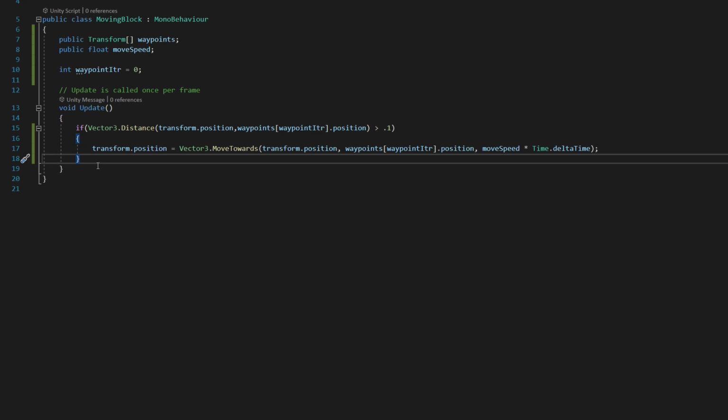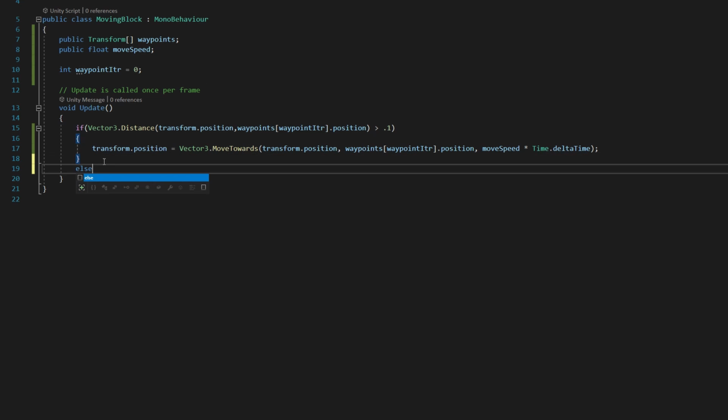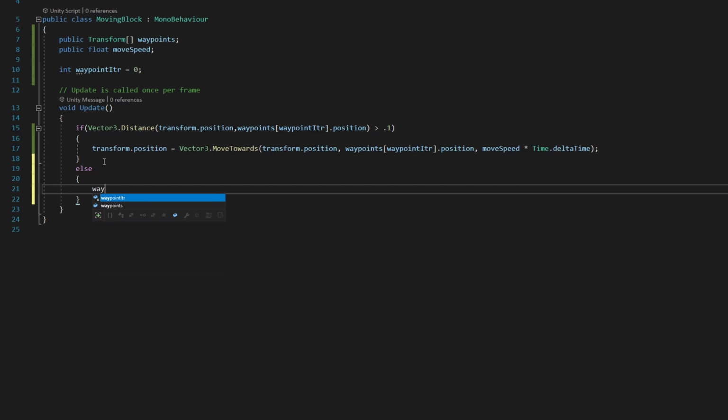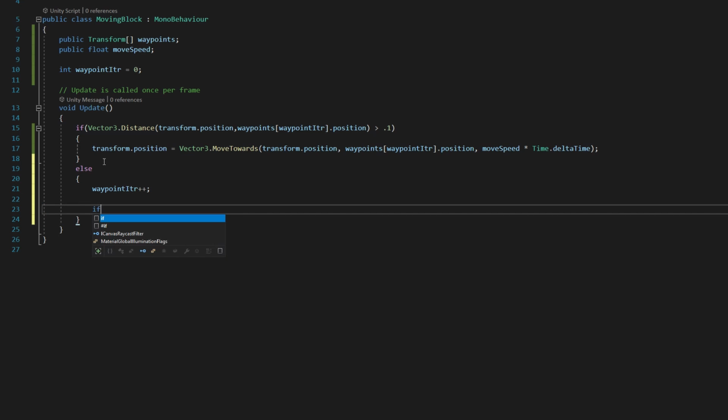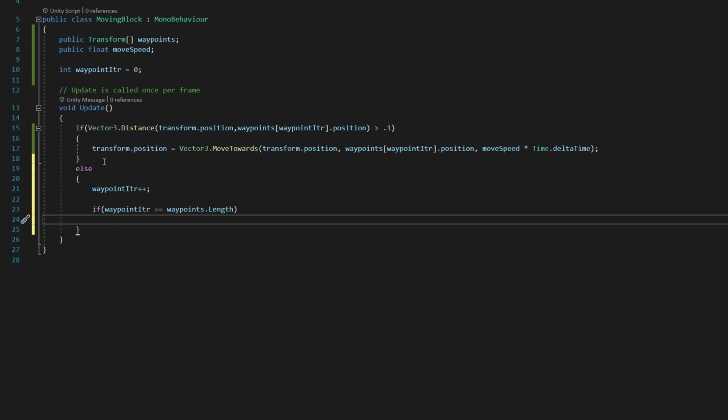But if we are inside 0.1 from our current waypoint, what we're going to do is say waypointIterator++, we're going to increase that by 1. If when we increase it by 1, we set it equal to our waypoints.Length, so we hit the number of waypoints we have in our waypoint array, then we set the waypointIterator back equal to 0. That's going to basically allow us to loop back through our waypoints and start back from the beginning.